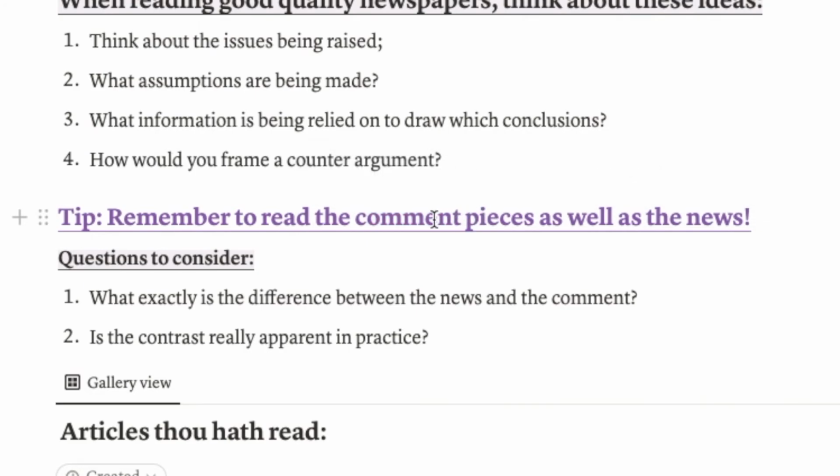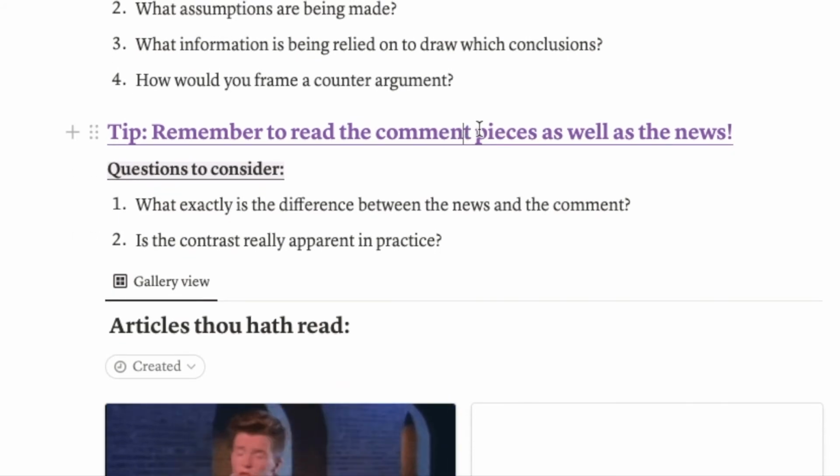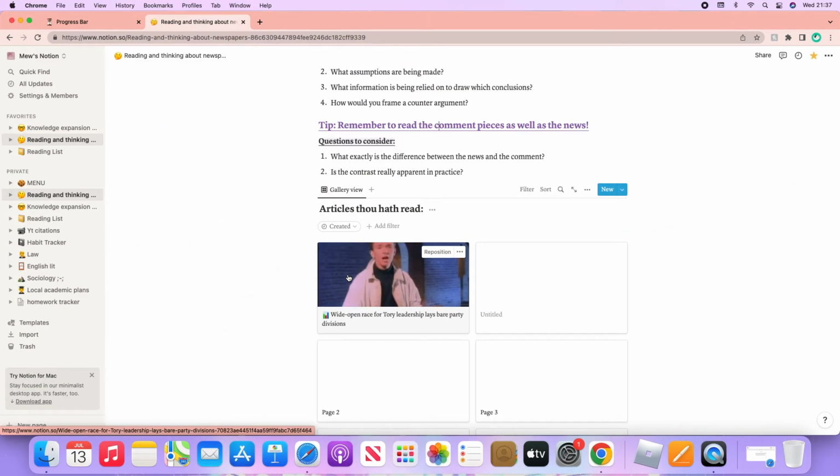I don't know why they are also called comment pieces. I think opinion pieces sound a bit easier to understand than comment pieces. I did this all yesterday at like 12 AM, so this is pretty new to me.